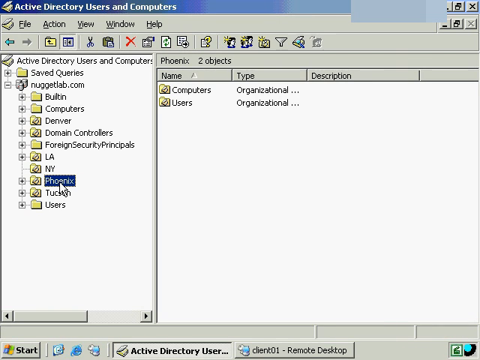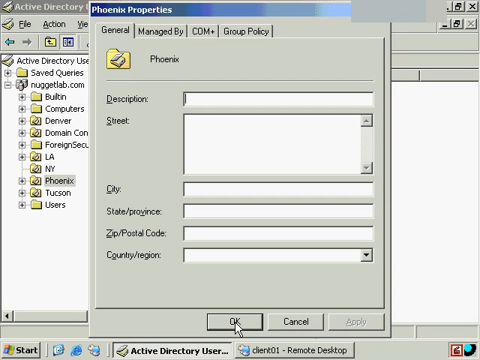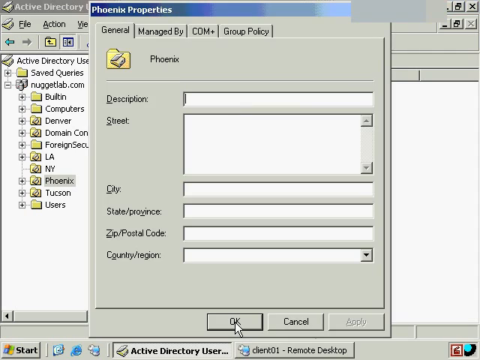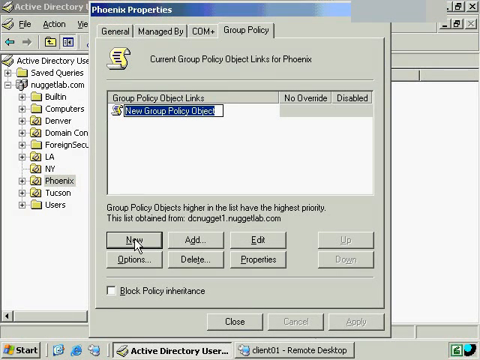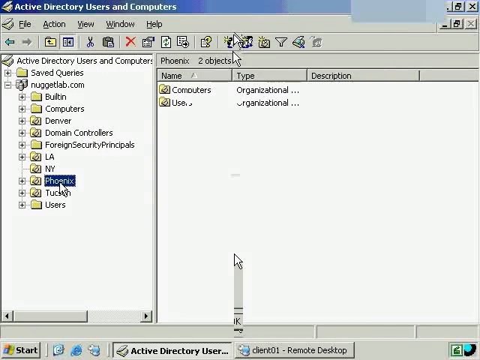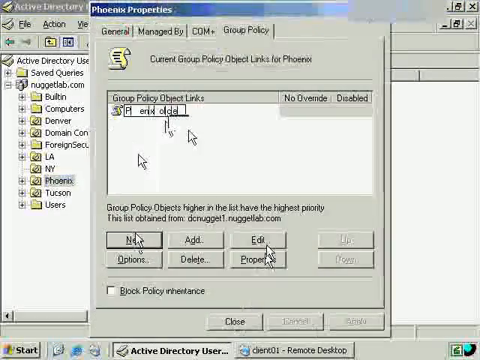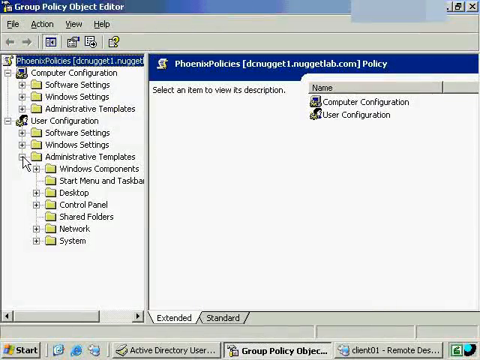Now they say scope of management, or SOM, just so that you'll know what you're reading when you look at Microsoft documentation. To go to the policy there, we just simply right-click on the OU as you saw me do there, choose Properties, click the Group Policy tab, choose New if there's not something there already, and I'll just call this Phoenix Policies. Then you can double click on it or click the edit button. Either one does the same thing, which is to take you to the Group Policy Object Editor with a focus on the Phoenix Policies policy.